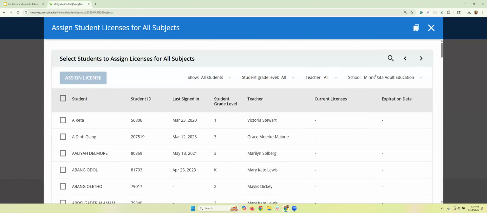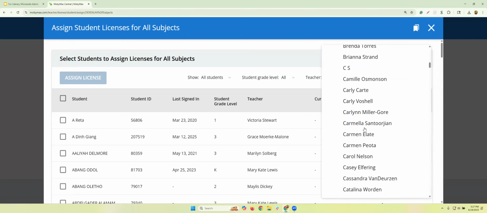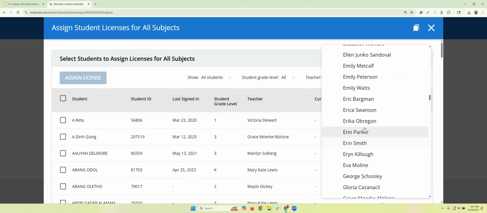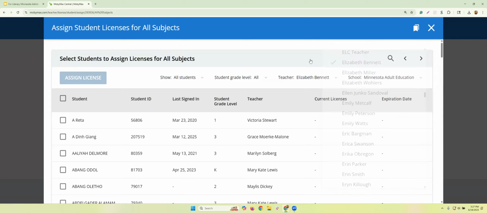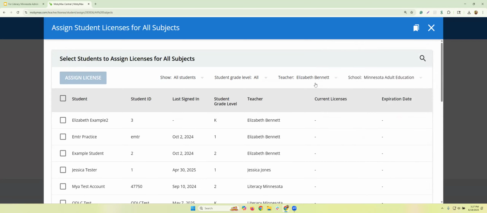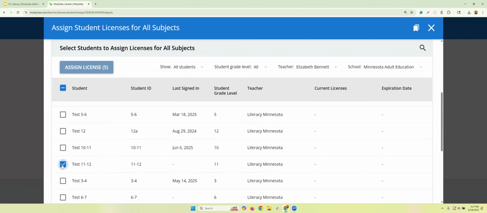What I would recommend is finding your class. So you would find your school, find the teacher. I'm going to go to Elizabeth's, scroll down a little bit. It's going to take a second because there are so many students. All right, so now with Elizabeth's roster here, I can either assign to all students on the roster, and it will tell me how many that is, 21, or I will select specific students. So if I have 8 licenses assigned to my class, I will just select 8 of my students.